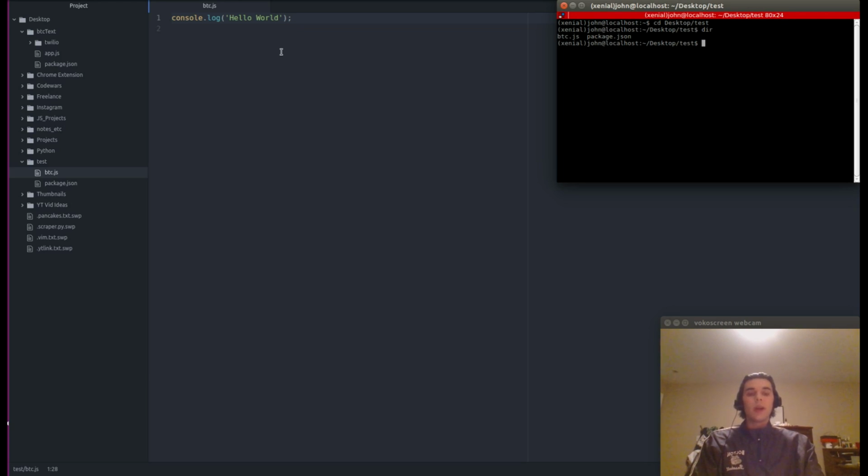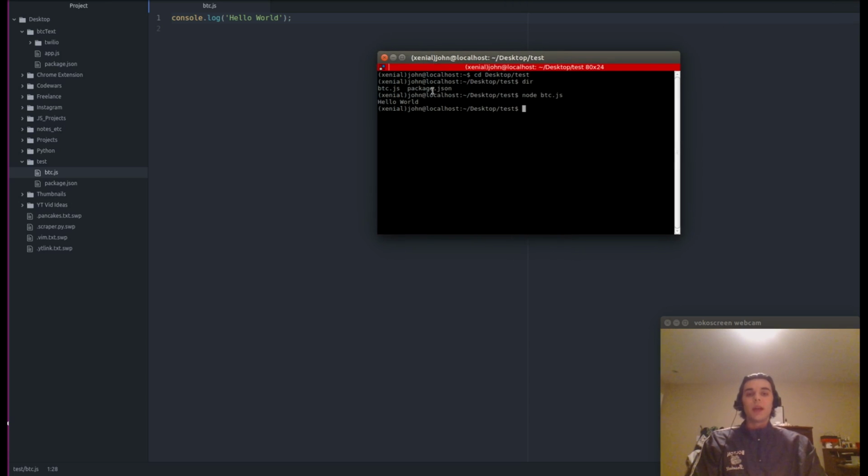So now let's go ahead and type in node, which will signal to our computer to run this file using node.js, and we're going to type btc.js, which is the name of our JavaScript file. Alright, so as you can see here, it printed hello world to the terminal, which is essentially what we told our program to do here.